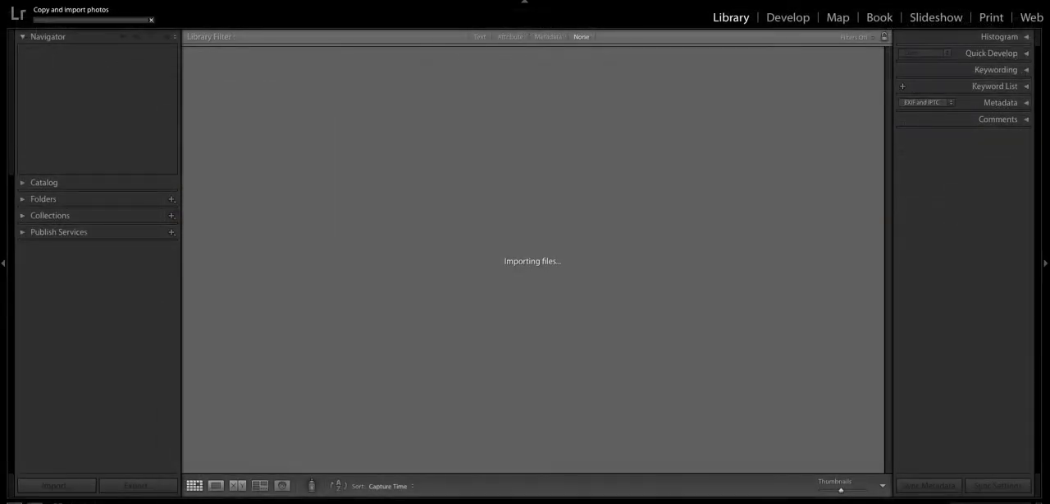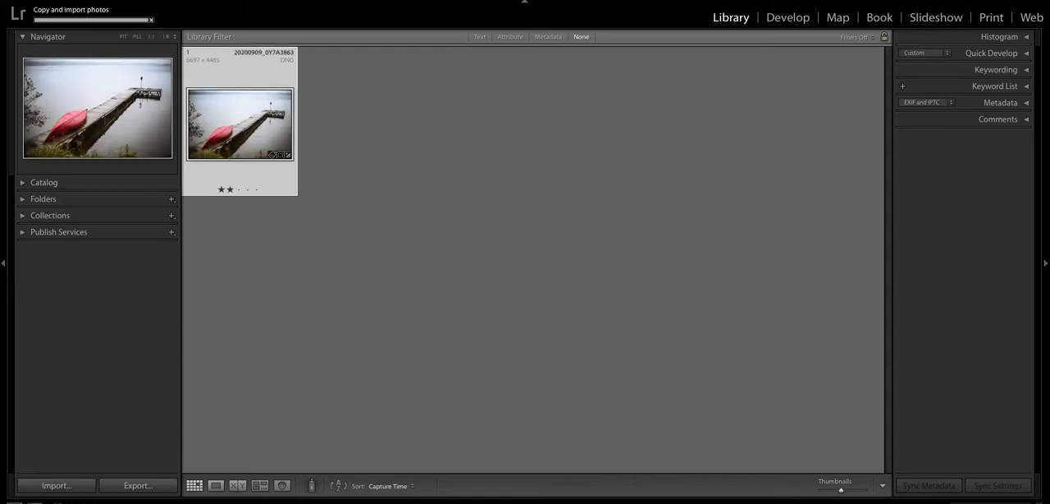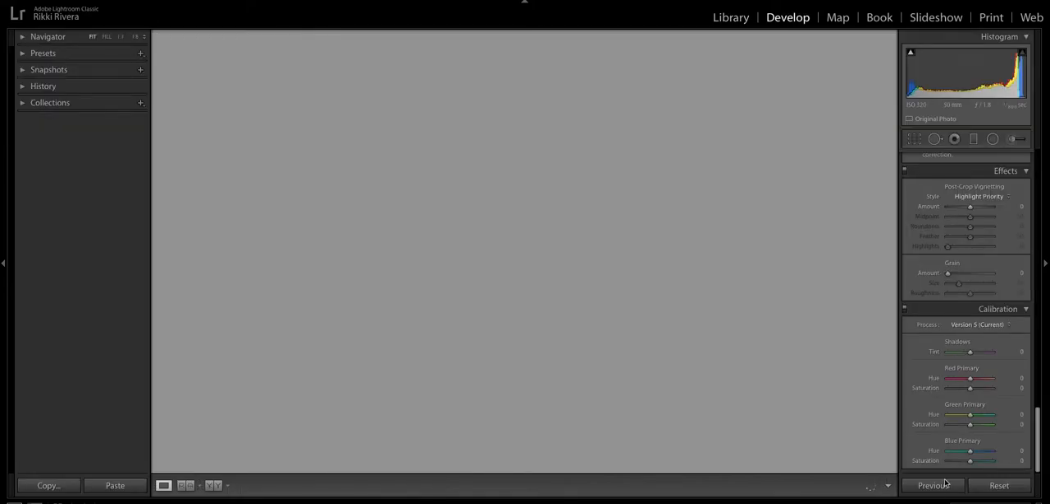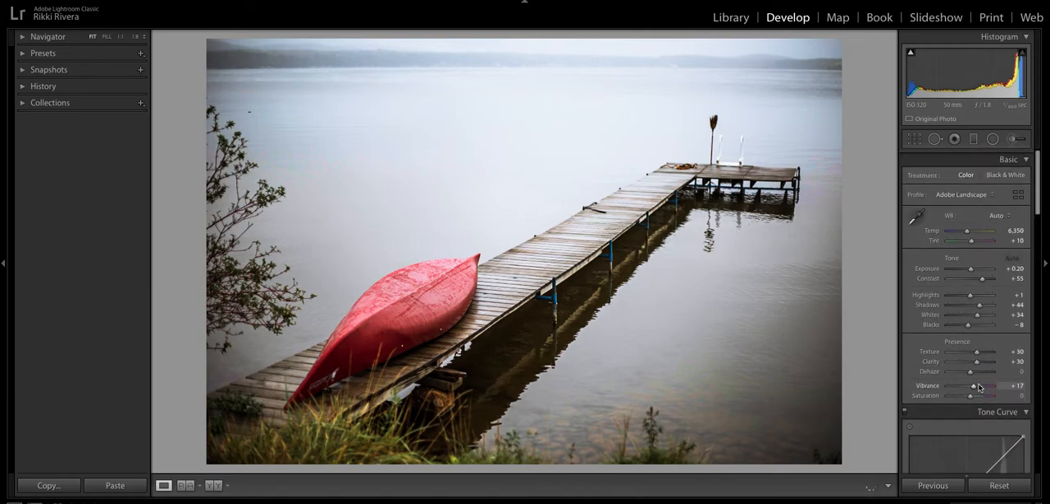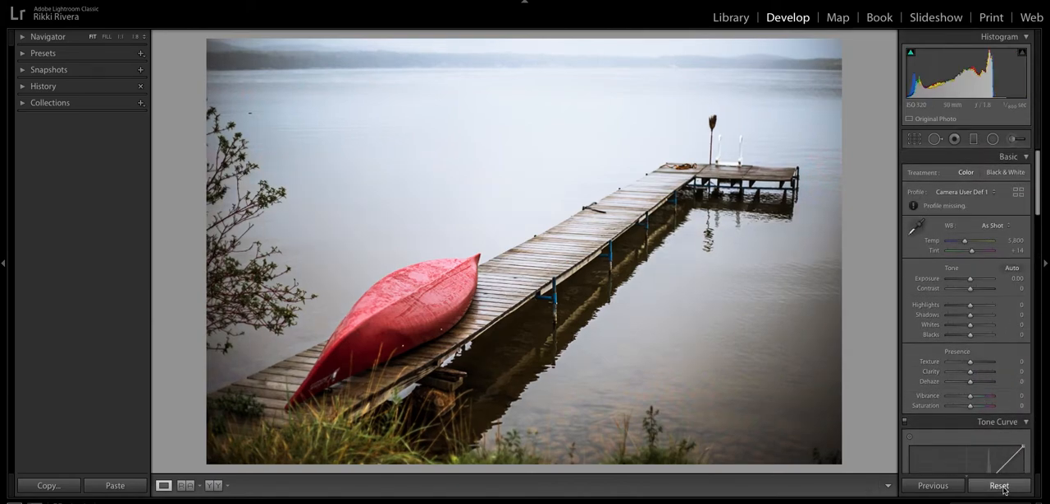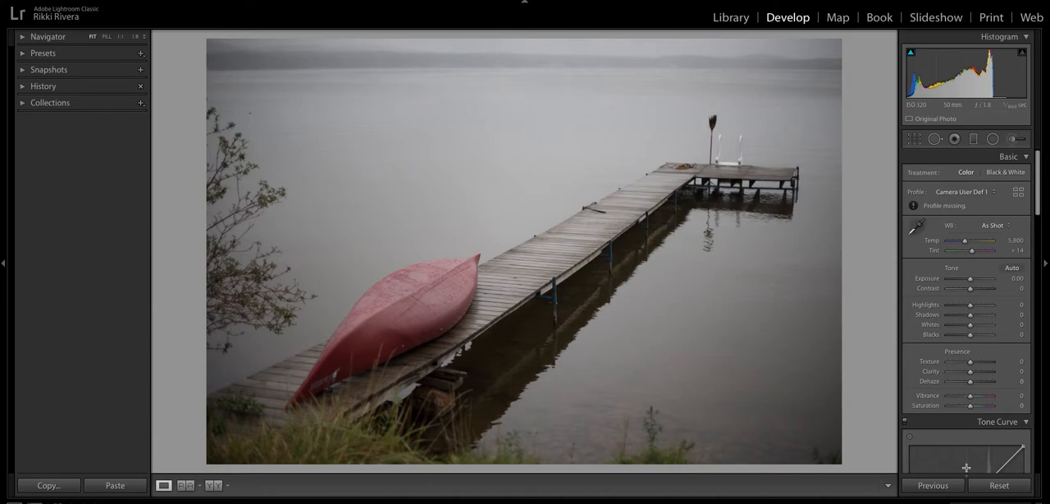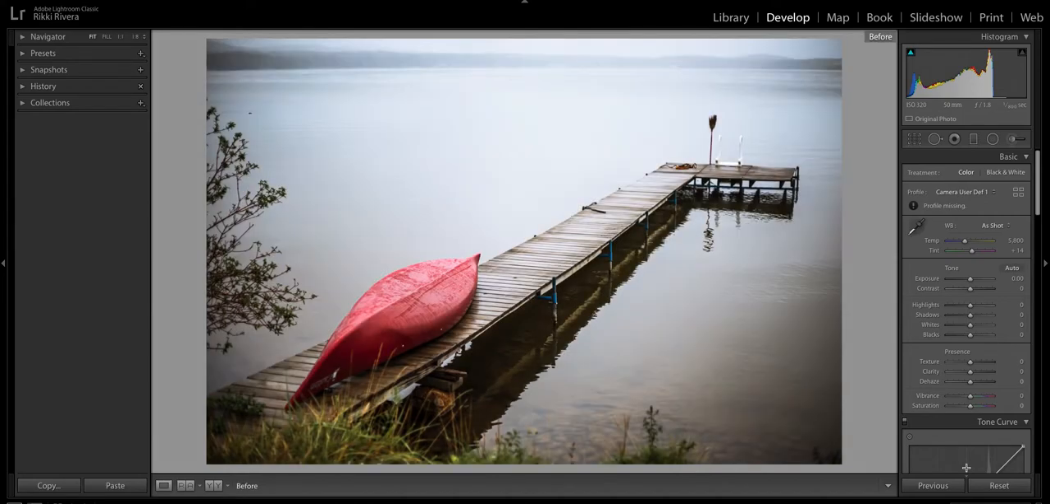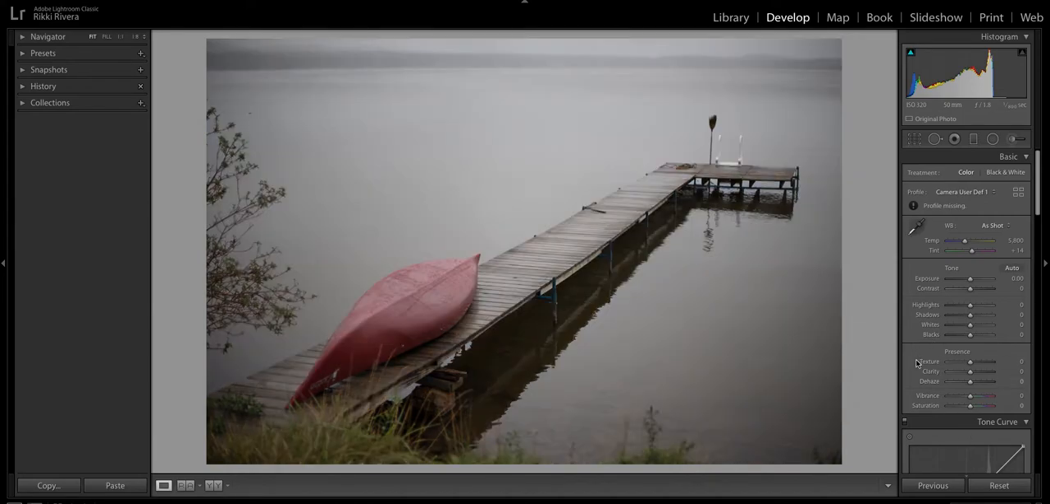This photo is sent in from Tammy, and we are going to see what we can do with this moody, good weathery image. Looks like we have her edits on here. We're going to reset it. So this is going to be the raw file straight out of the camera.